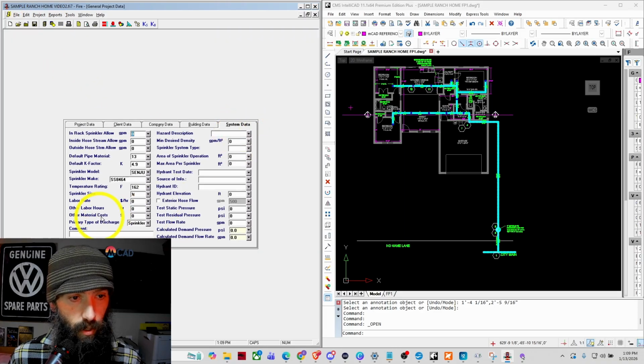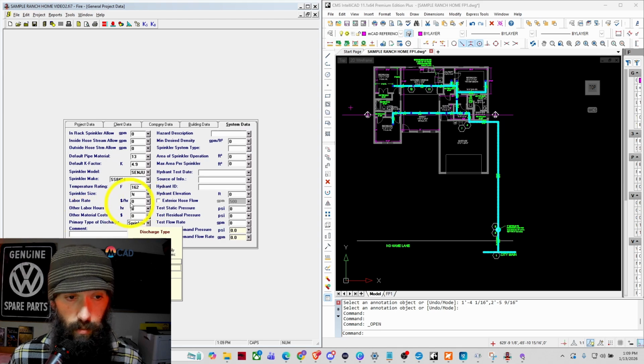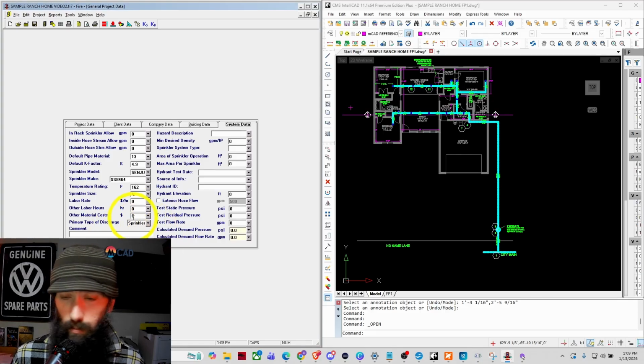Here's where we were. All right, so like I was saying, this labor rate stuff, these 3 boxes, none of this is going to do anything unless you enter the whole system. That might be worth it for you, but it seems like it'd be easier to do the same type of estimating with the spreadsheet. I don't know. Anyway, moving along. Primary type of discharge, it's just going to be a sprinkler. If we were doing a standpipe calc, I suppose we would be changing that to hose.